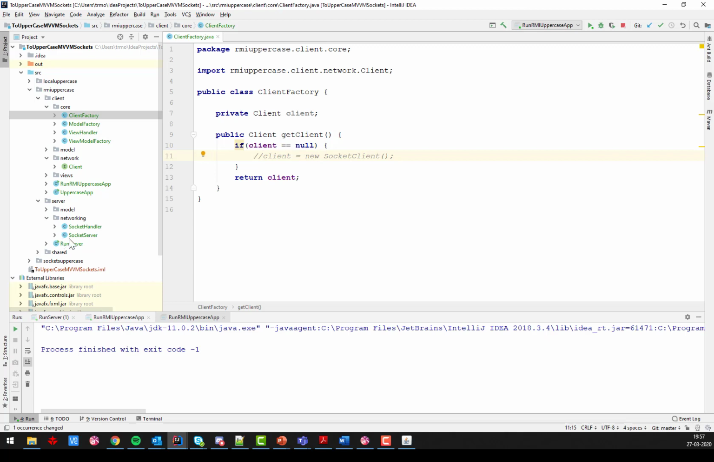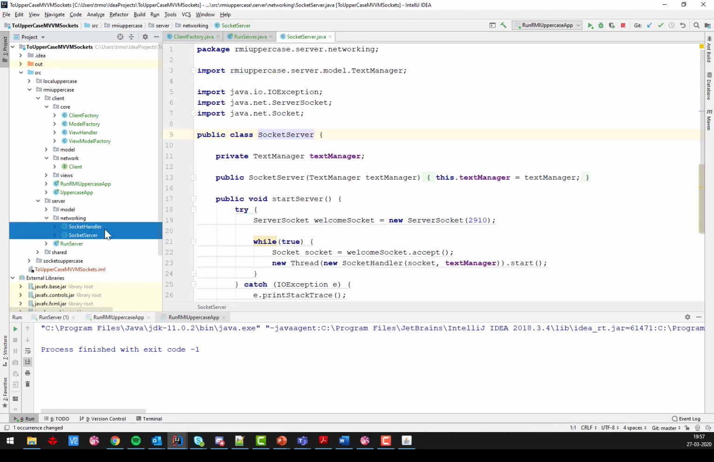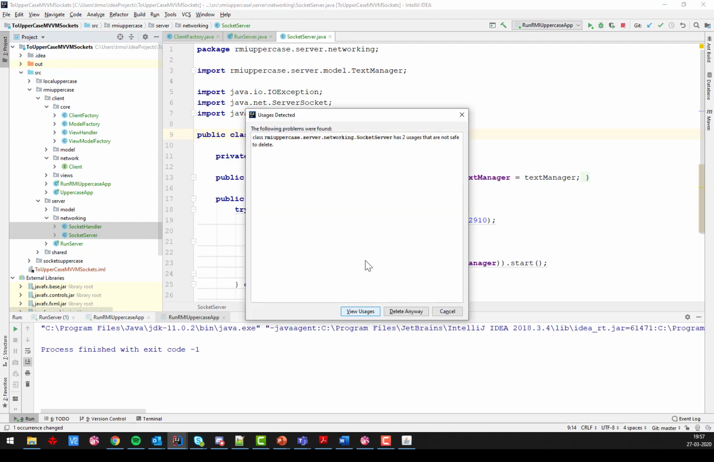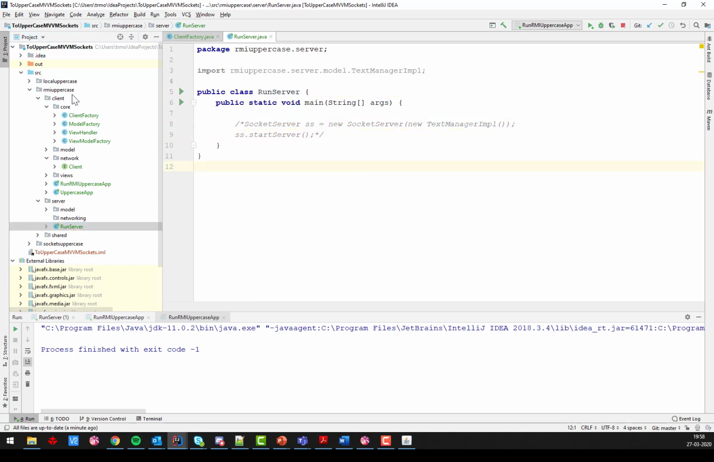And then on the server side, I want to remove the socket handler and the server. There we go. I know they're being used, doesn't matter. And in here, we'll just comment this out for now. Okay, and let's stop all that and compile and see.